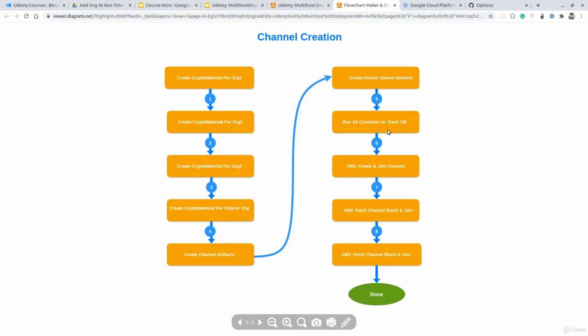So for that we will run all the services, and from virtual machine 1 we will create a channel and join the channel. Next is fetching the channel configuration block from virtual machine 2 and joining it, and finally fetching the channel.block and joining the channel. So this will be done on the individual machines.